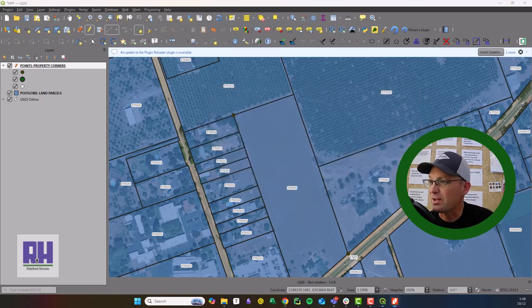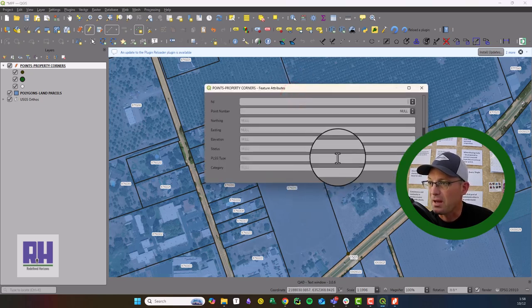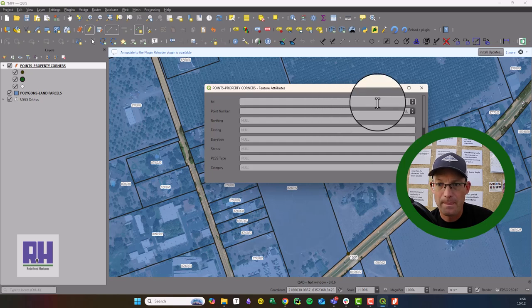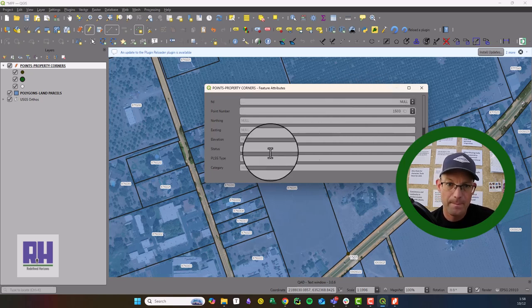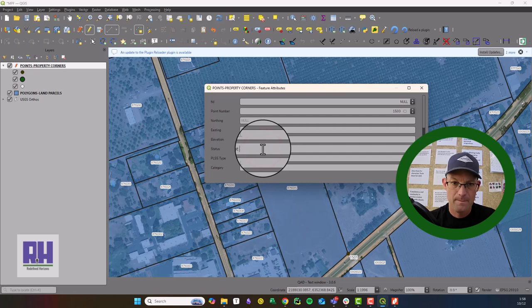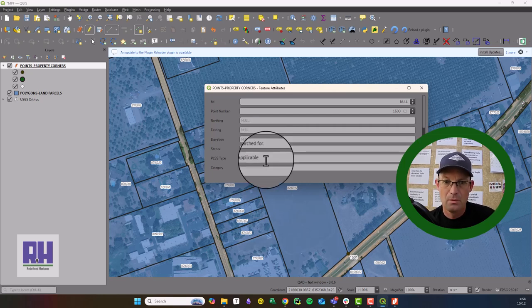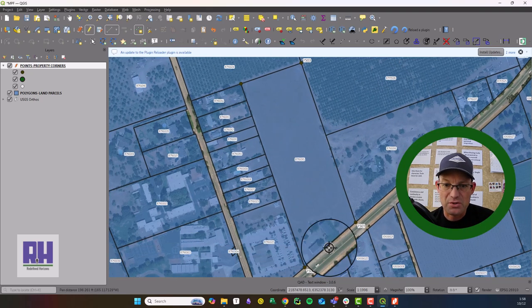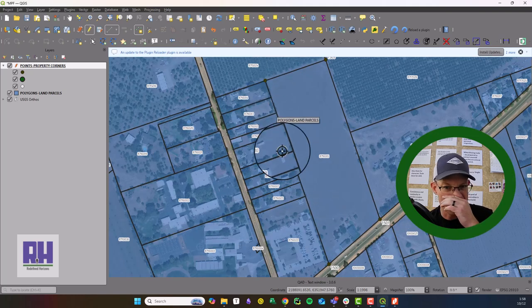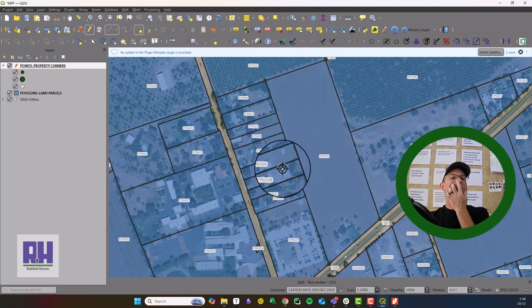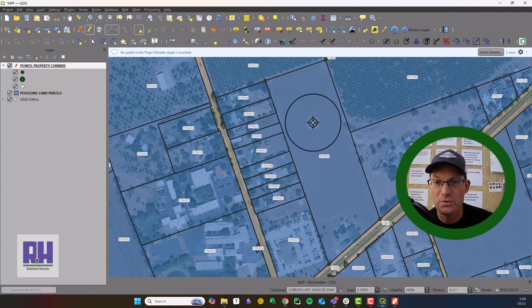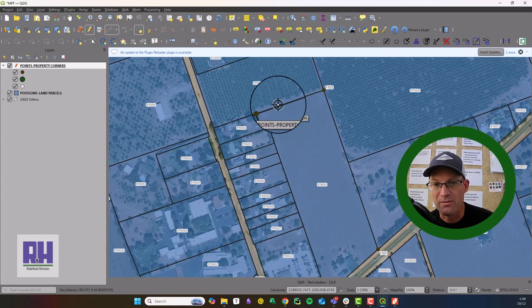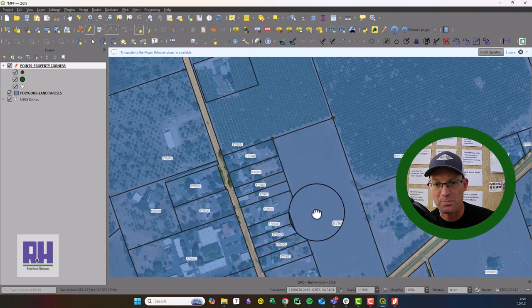Now this one is actually a found mon. This one up here is a found mon. So we've got the monuments for that first map in. There are some back of lots over here. I'm probably not going to go look for those. I'll see if I can find these four first before I go look for those.